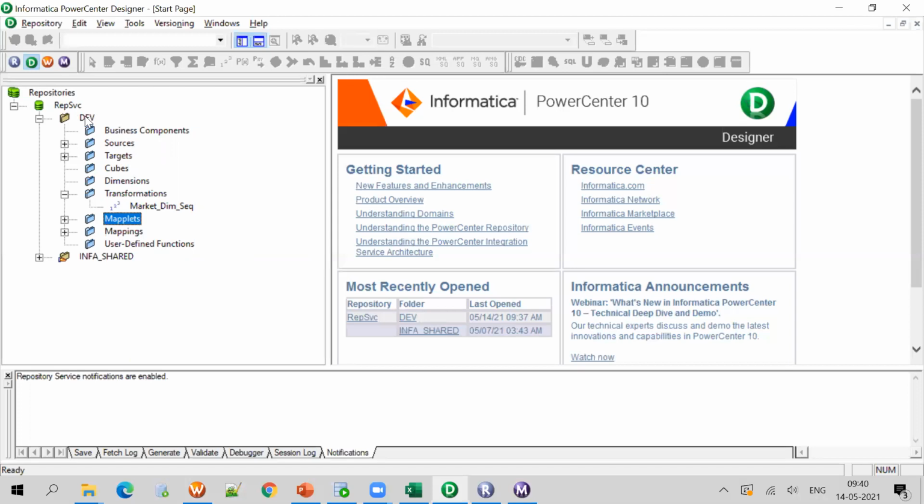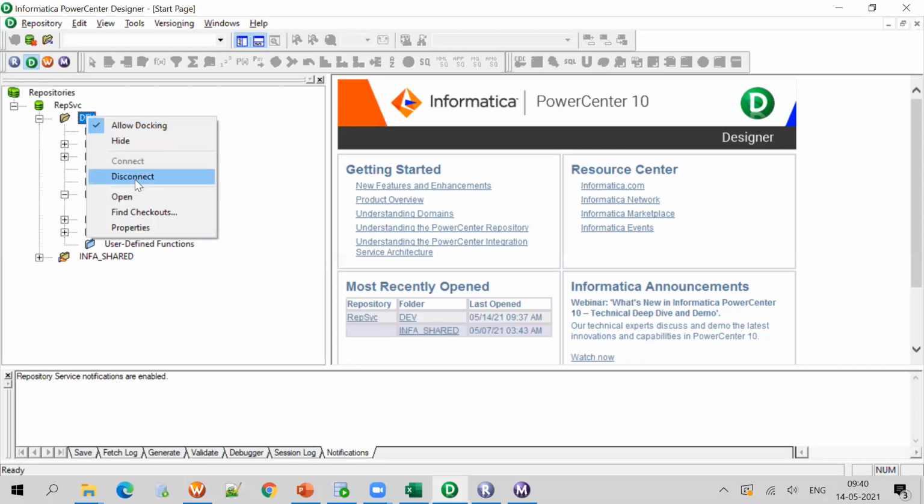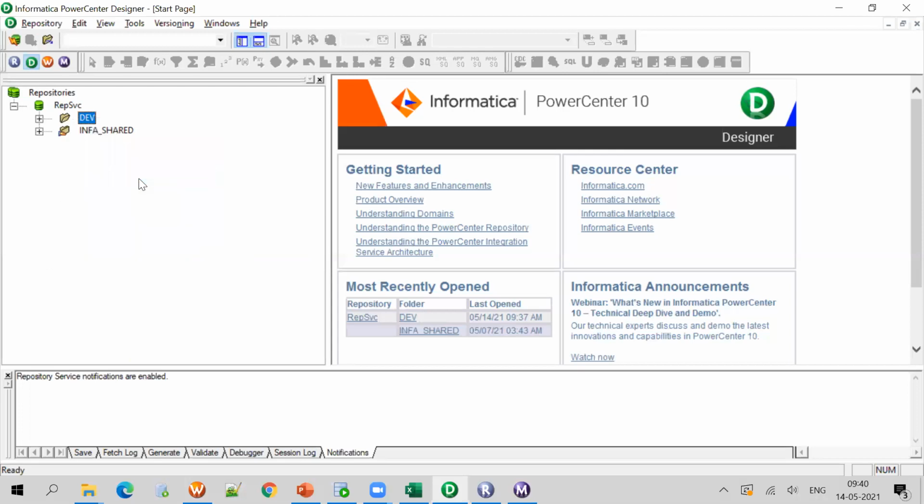So I just expanded the folder. If you right click on the folder, you will have these things: allow docking, hide, disconnect, open. If you disconnect it, it will disconnect. If I open it, you can see here it is showing Informatica PowerCenter 10. These are some documents available in the Informatica Resource Center, their portals. And the most recently opened repository folder is shown when it is opened.